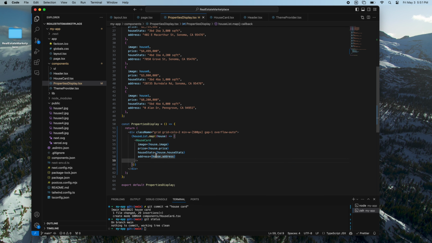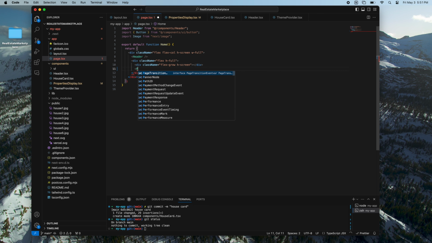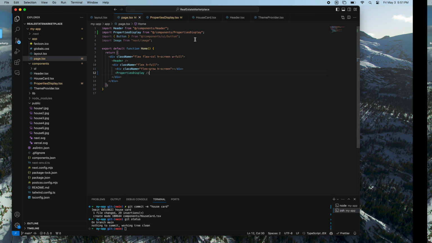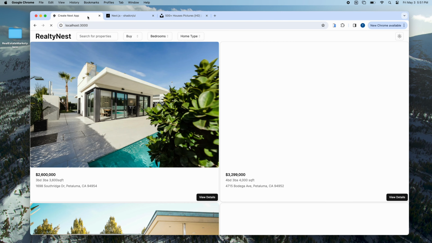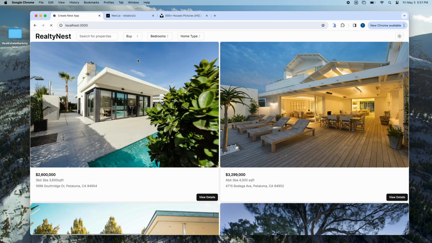Cool, so that fixed the errors. And now let's try to render this in our page. So we're going to replace this line with our properties display. And let's see if that worked. Cool, so it's showing up over the whole page, but that can be fixed.